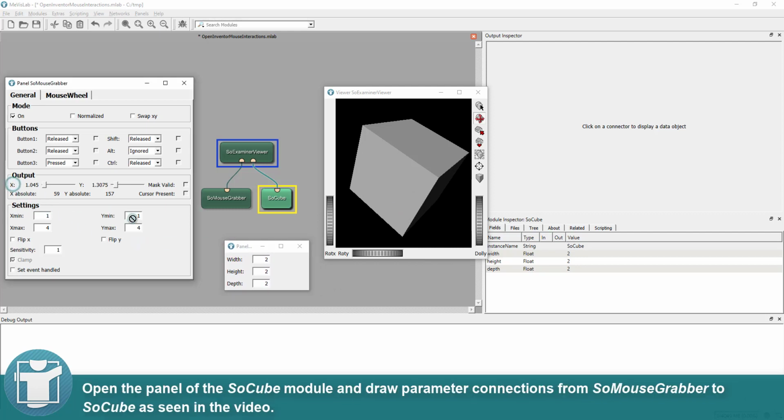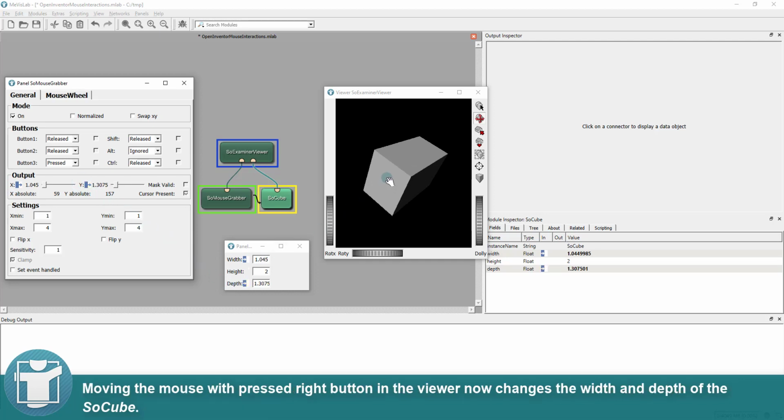Open the panel of the SoCube module and draw parameter connections from SoMouseGrabber to SoCube as seen in the video. Moving the mouse with pressed right button in the viewer now changes the width and depth of the SoCube.